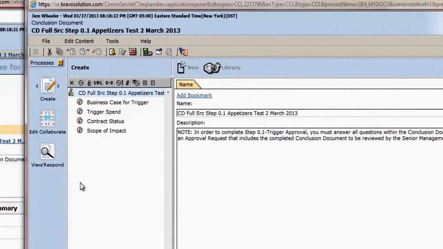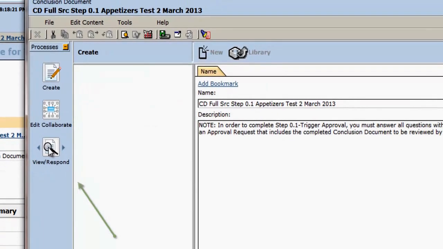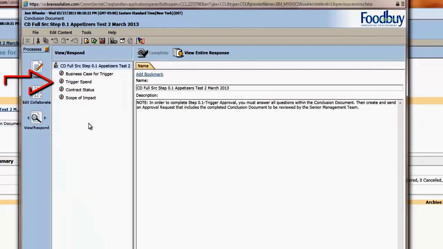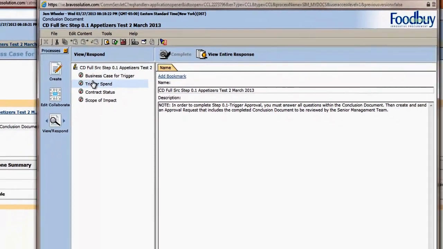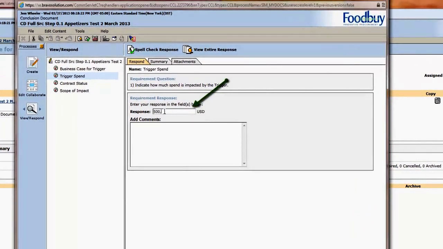To answer questions on the conclusion document, click on the View/Respond button on the left side of the screen. Please note, it is very important that you click on the View/Respond button, as this will take you to the next step. Then click on the question you want to answer in the content window. For our training purposes, we will select Trigger Spend. Enter the dollar amount in the response box. Due to the fact that the response type is currency, dollar signs are not allowed in your response. You may use numbers, commas, and periods only.